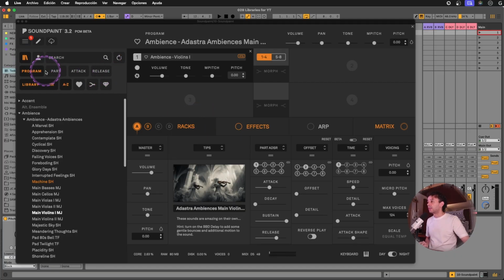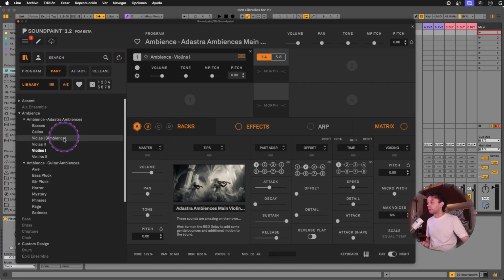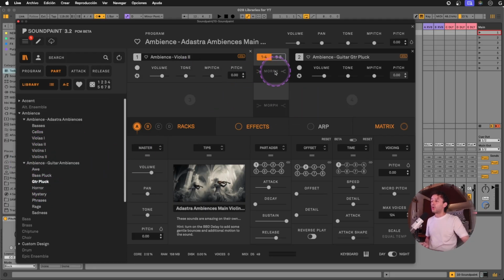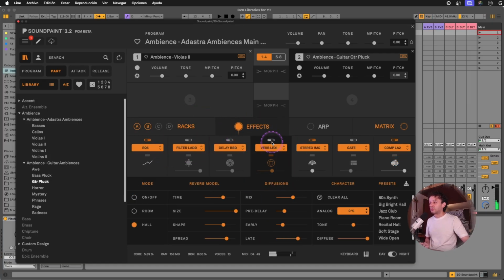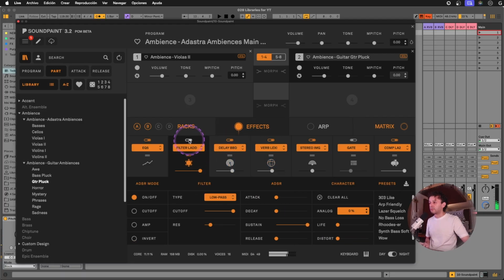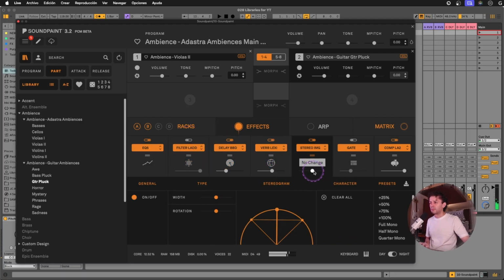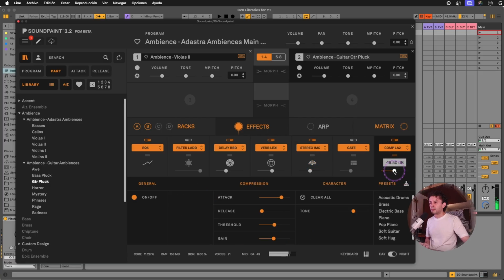But if you're trying to build your own sound, what you might want to do is go into the parts section and drag maybe some violins here and some guitar plucks here, and you can morph between sounds. The thing is that this is really, really naked at the beginning, so you have to start adding effects and start finding your own sounds or building your own sounds.